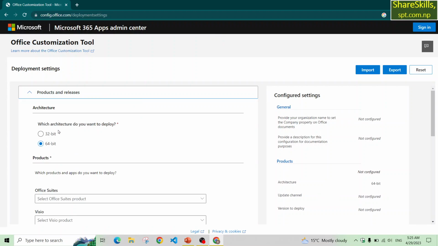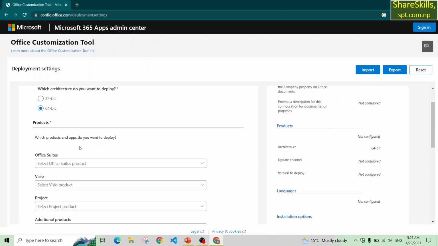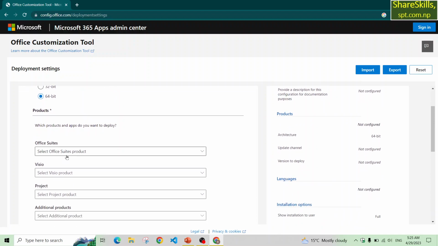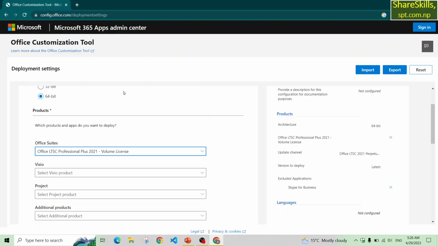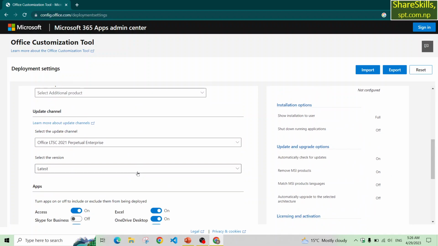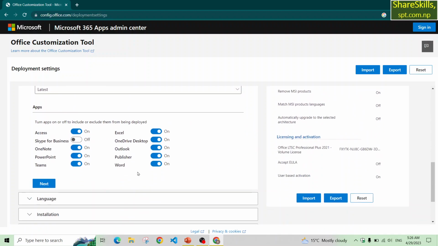You have to choose your operating system, like 32 bits or 64 bits. Mine is 64 bits. And then in Office suites, secondly, you have to choose Office LTSC Professional Plus 2021 volume license. So make sure of this, and then just go down and choose which programs inside that Office you want.